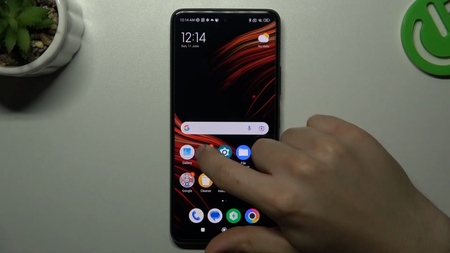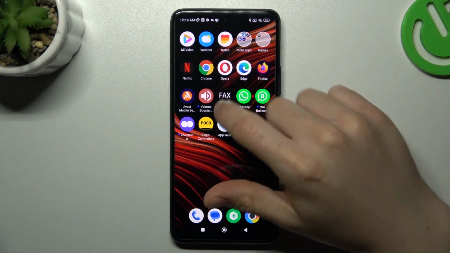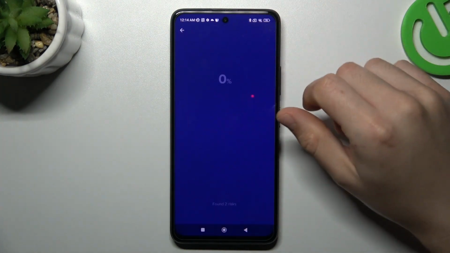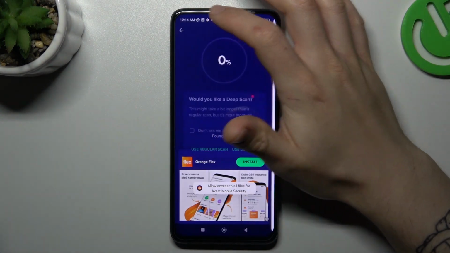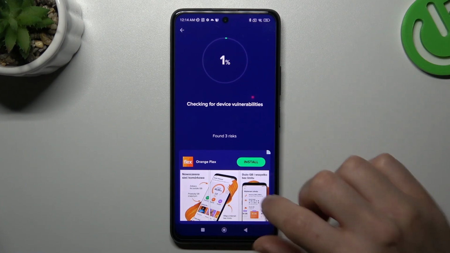But if that way doesn't work for you, go to the Play Store and look for the best antivirus app for you. I'm always using Avast, so we can launch it now. In this application, tap on the green circle and allow permissions. Activate the switcher, go back to the app and always use the deep scan. And after the scanning process, all of the viruses and unwanted software should be deleted from your phone.